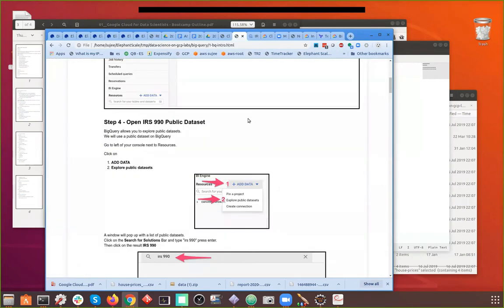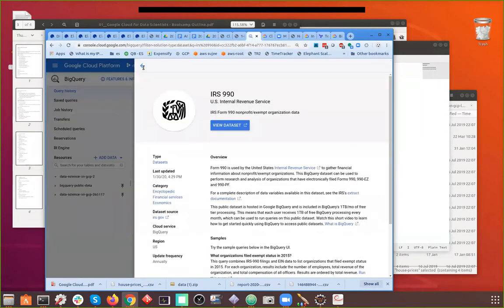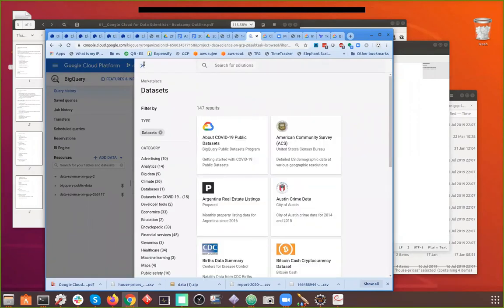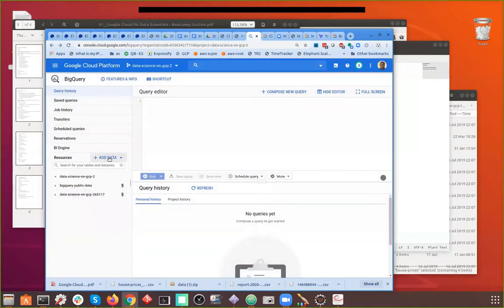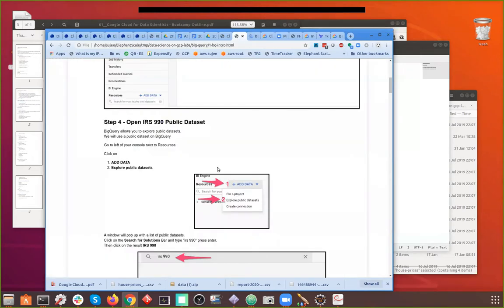Where did you get the explore, add the public data sets again? Oh, you need to be on the BigQuery page. Are you in here? Yes. And then right here, add data, explore. How did you come to IRS? How did you search for it? I just type IRS on the top search bar.